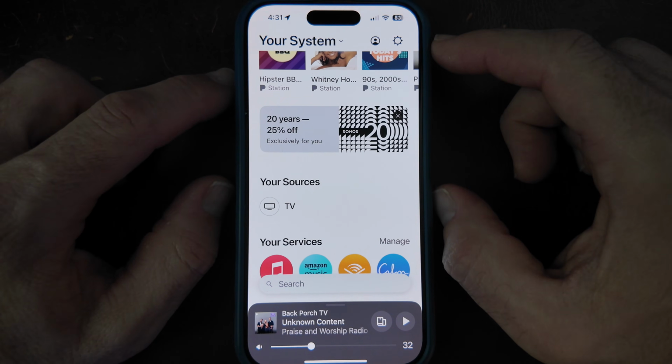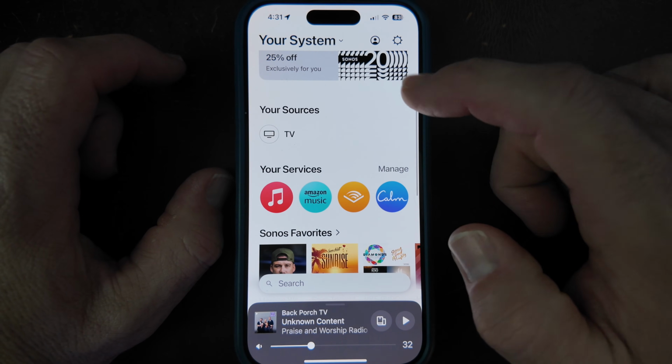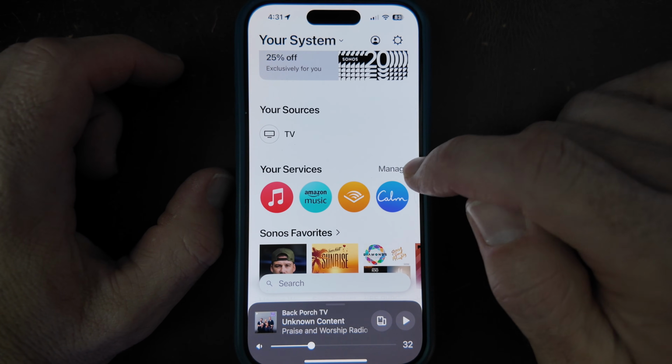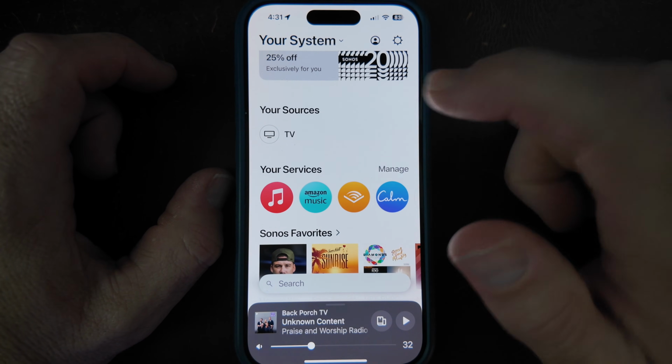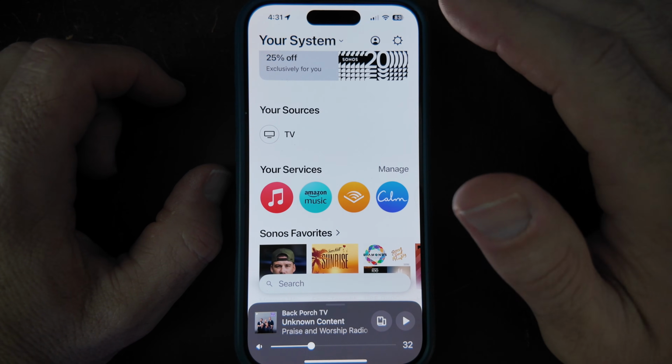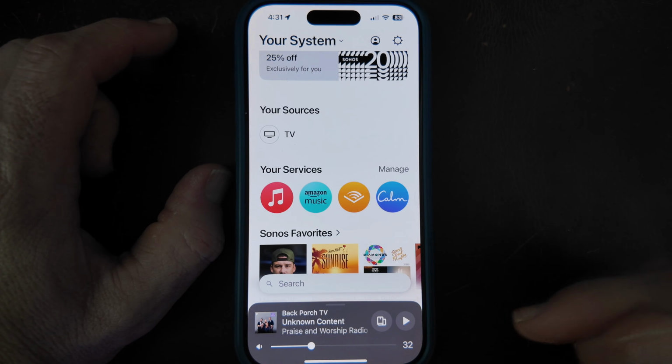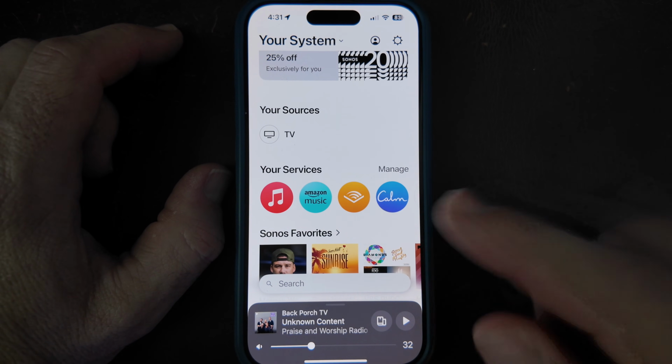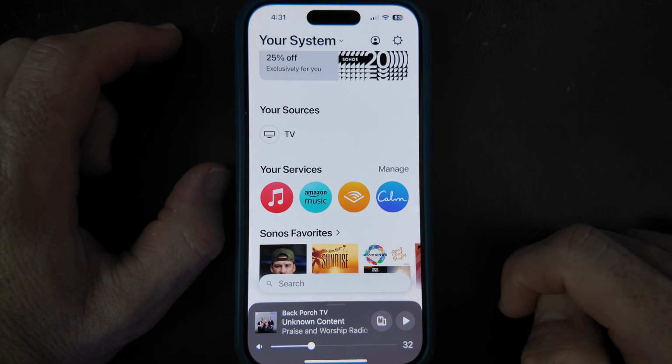Now, I've got a few other things that I can show you on here. Sources and services. Sources, I have TV. That's the only source I have on this back porch TV. That's fine. Essentially, that means I can play music outside, and if I'm done playing music, I can switch it back to TV, and I just touch the TV button.